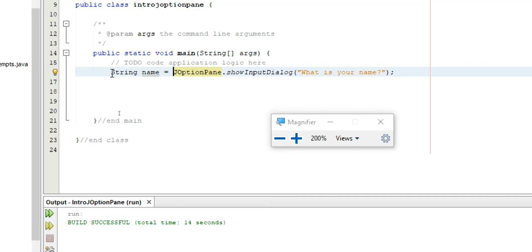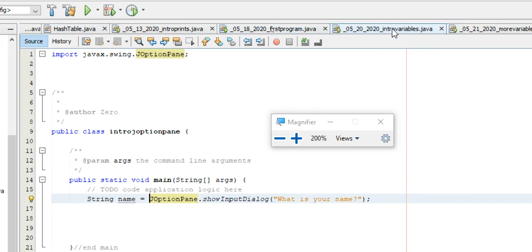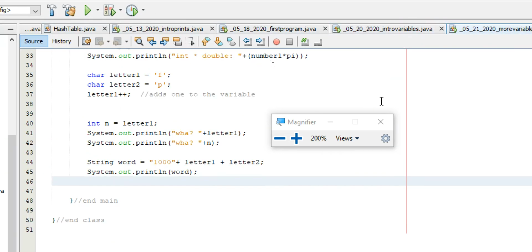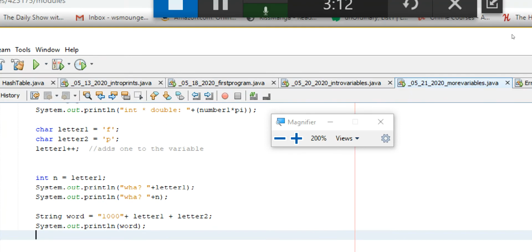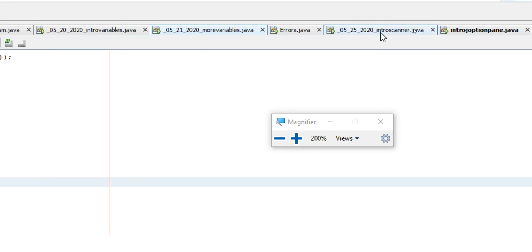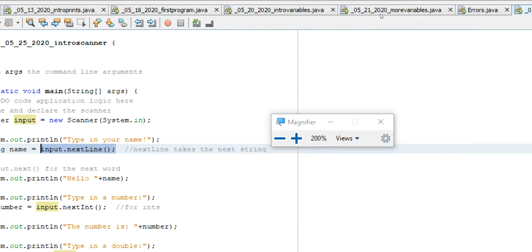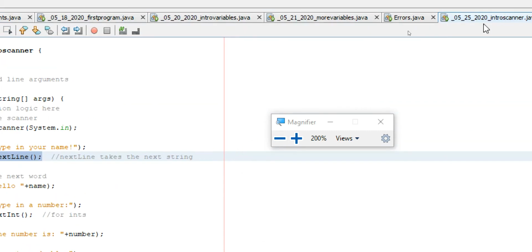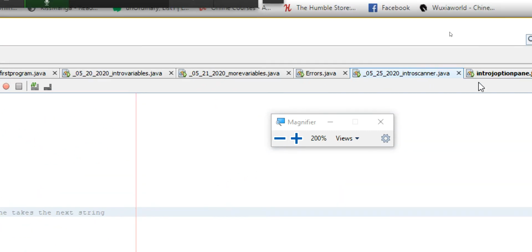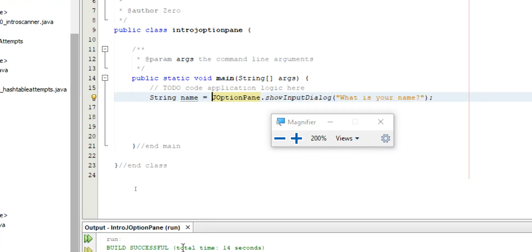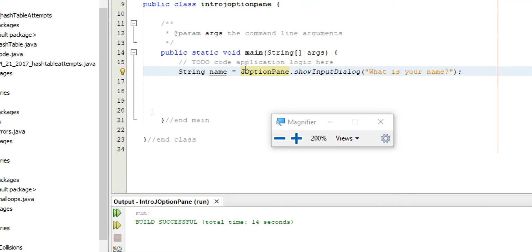So if you remember with the scanner, I think it was here, or actually one more over. There we go, intro scanner. I had an output, and then I had a name, and the input was this line here. Now, with what we're making this time, though, get over there, there we go. We're using the option pane for our input. So the line's a little different, but it does exactly the same thing.